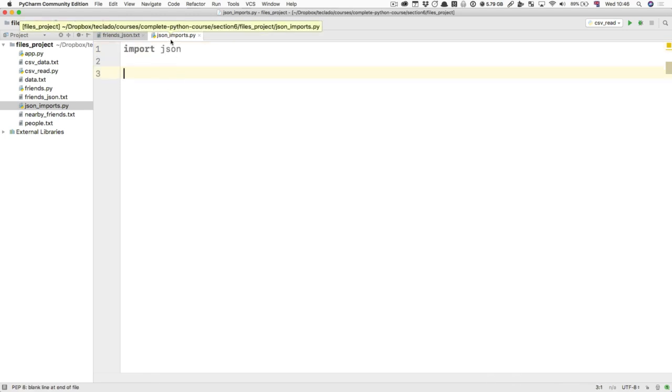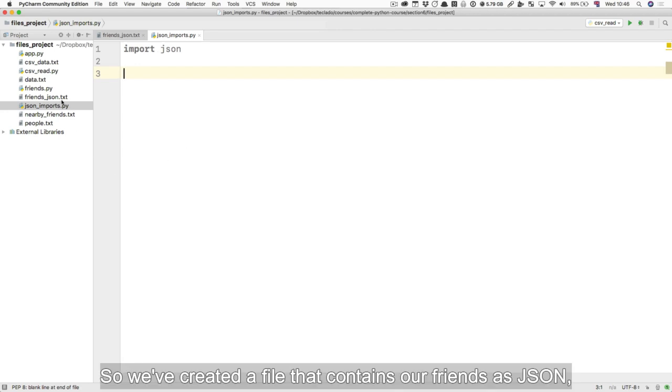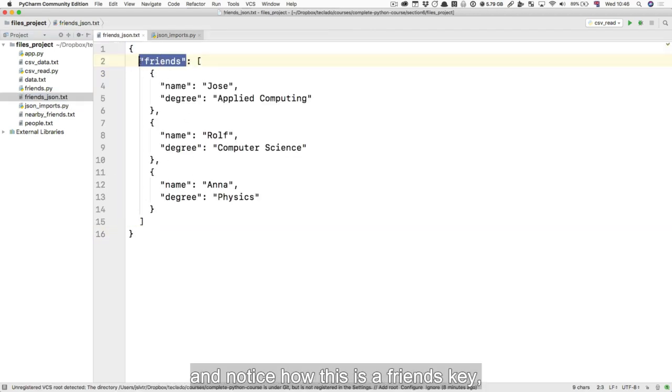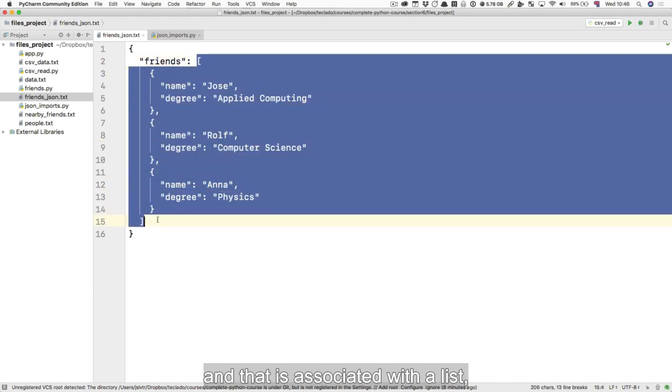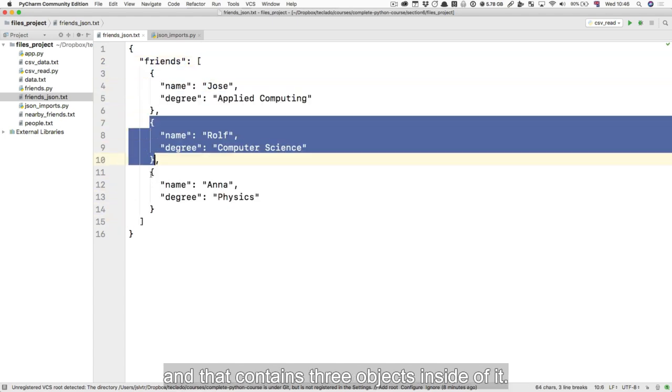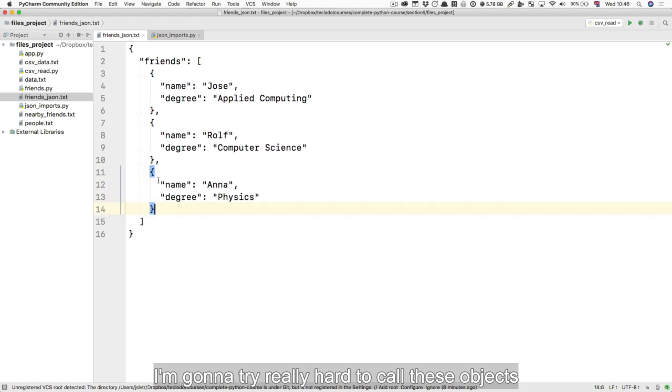So we've created a file that contains our friends as JSON, and notice how this is a friends key, and that is associated with a list, and that contains 3 objects inside of it. I'm going to try really hard to call these objects when I'm talking about JSON and dictionaries when I'm talking about Python, but please bear with me if I do make any mistakes. These are objects in JSON.